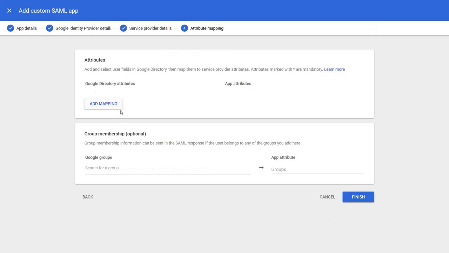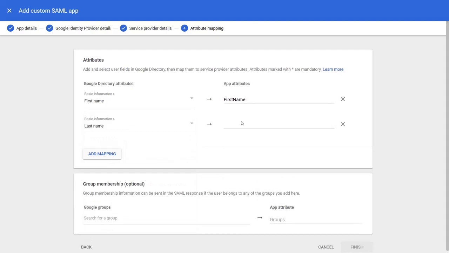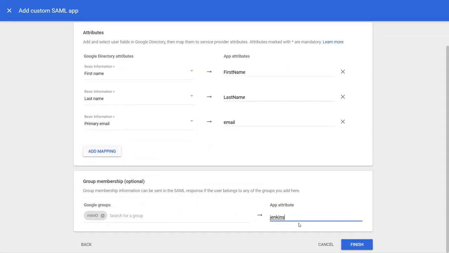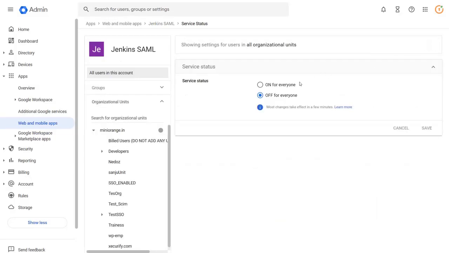Now click on Add Mapping to add attributes. Add the attributes as first name, last name and email. You can add group as well. Then click on the Finish button. Go to the User Access dropdown and select Service Status On for everyone. Then click on Save.